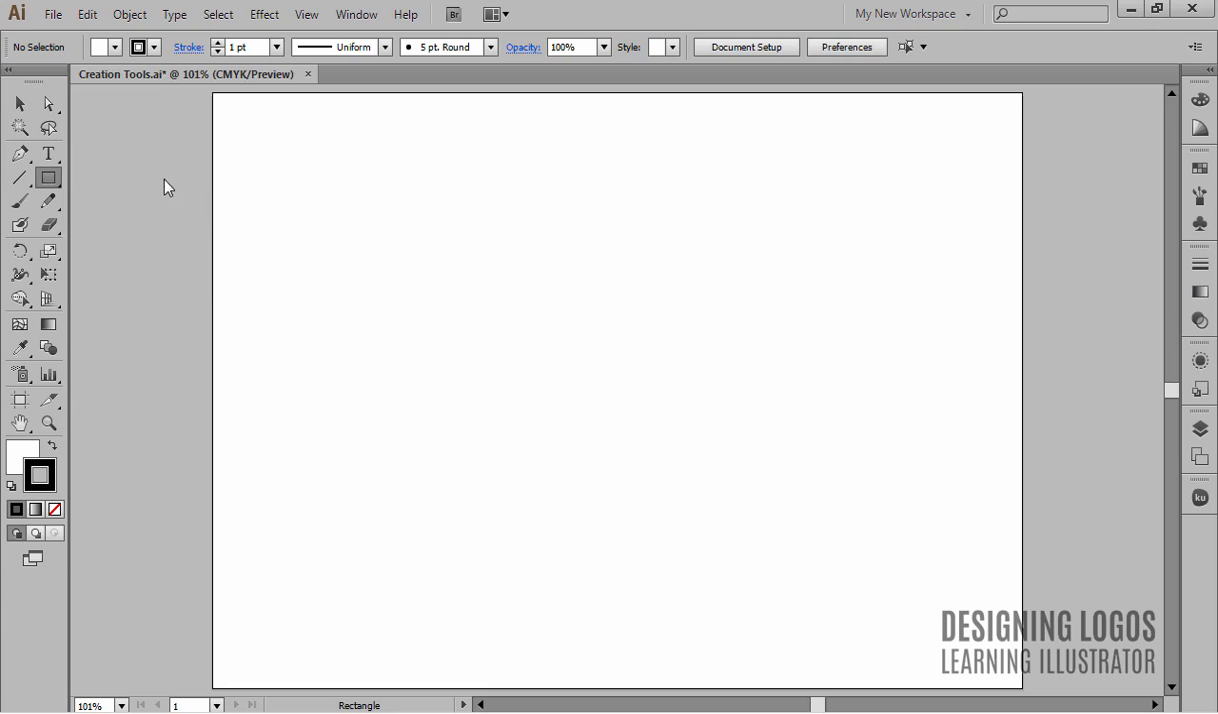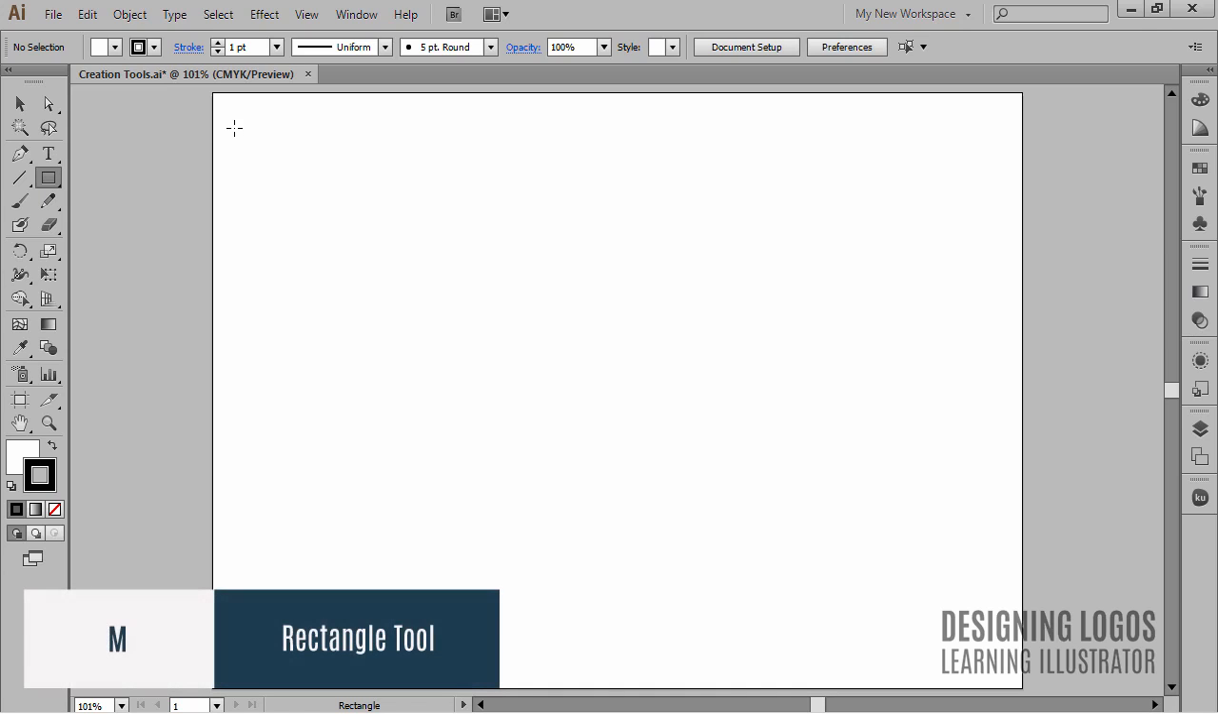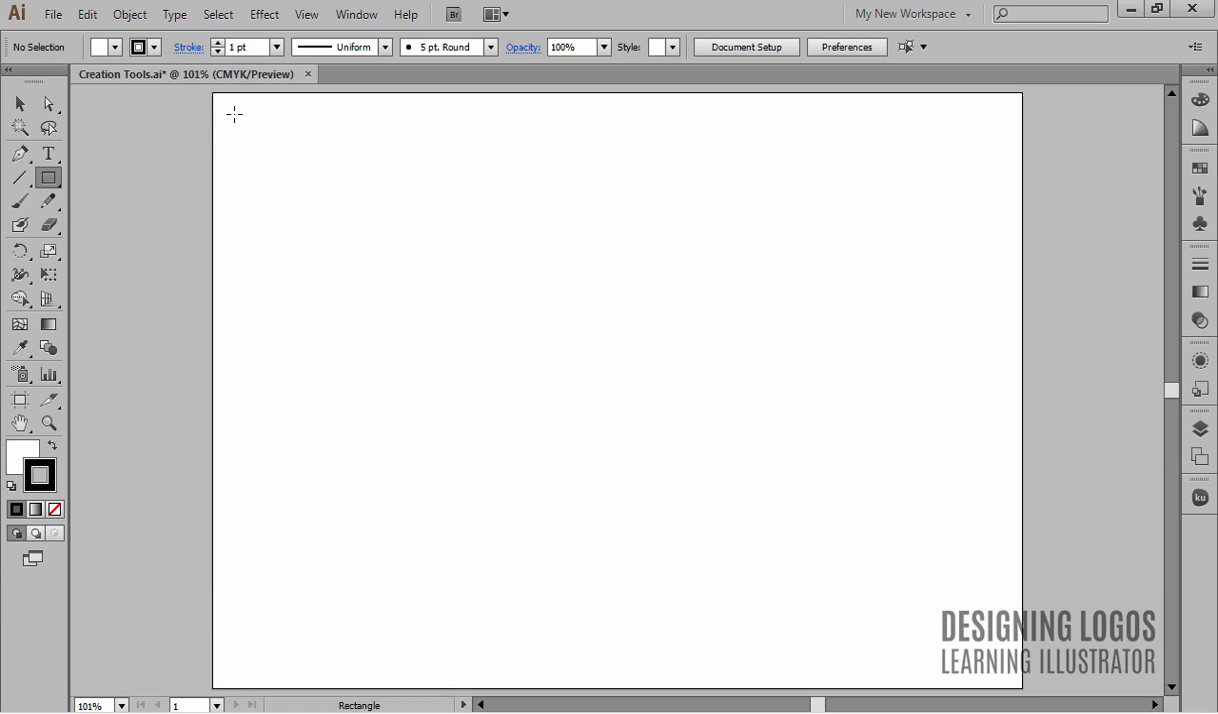Okay, let's create our first rectangle. You can either click this icon or use the shortcut, which is the letter M. And this shortcut comes in really handy, so it's really worth learning. Now the real fun begins. I guess the easiest way to create a rectangle is to simply click and drag like so.